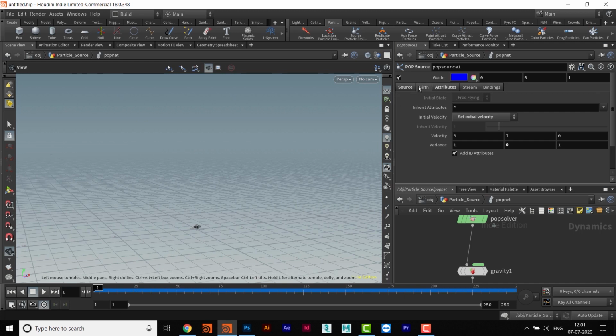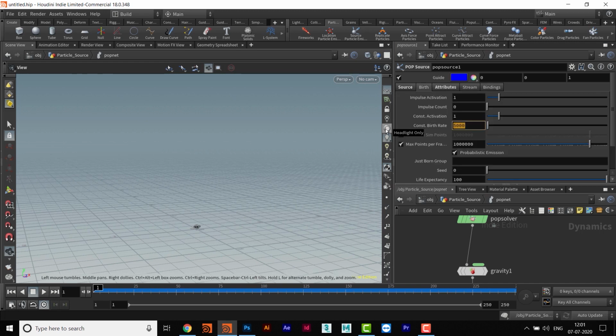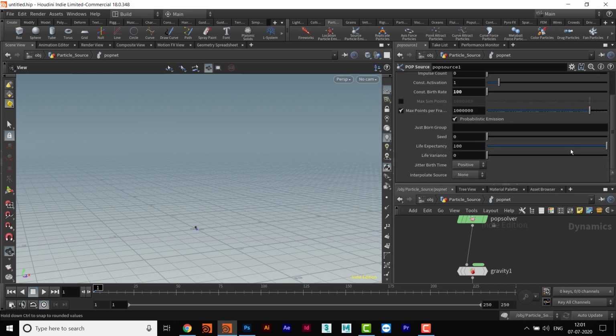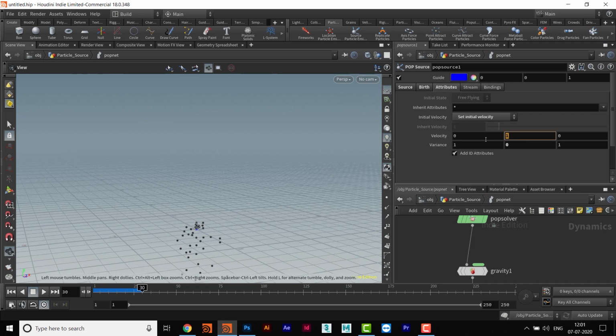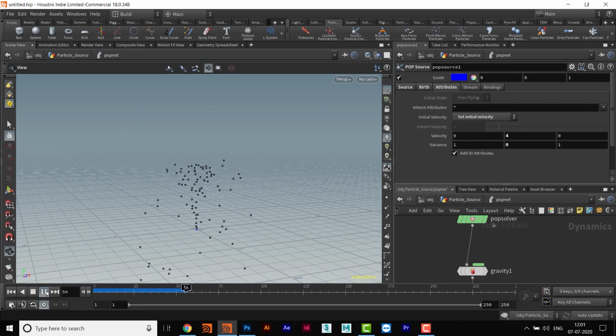Here I will come in the birth one, and I will take only 100 particles, and then I will reduce the life expectancy to 2, and then variance to 1. That means the particles will live, they will age only from 1 second to 3 seconds. And this will be like this. So I will go back to the attributes, and here I will give a value of 4, and then particles will go up and they will go down, just like the last time.